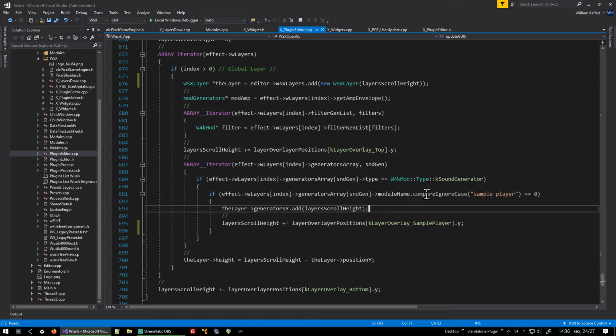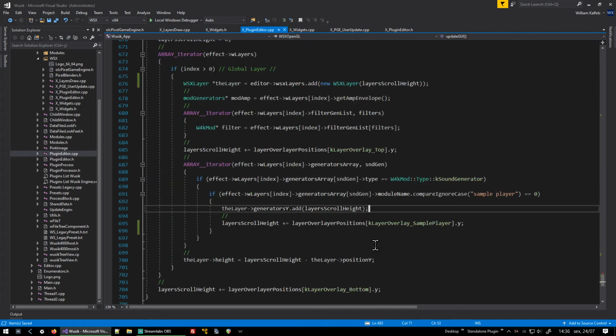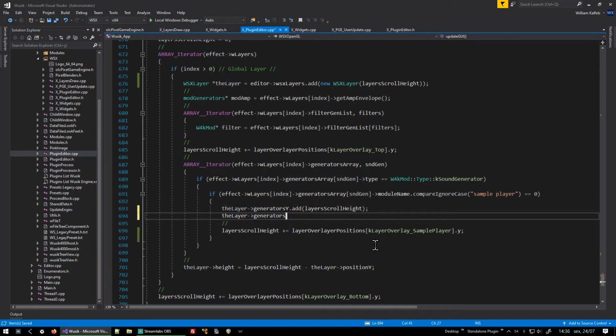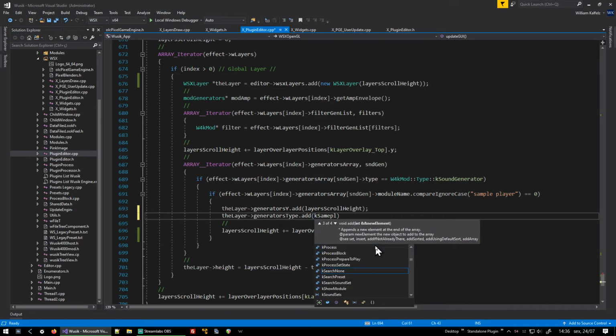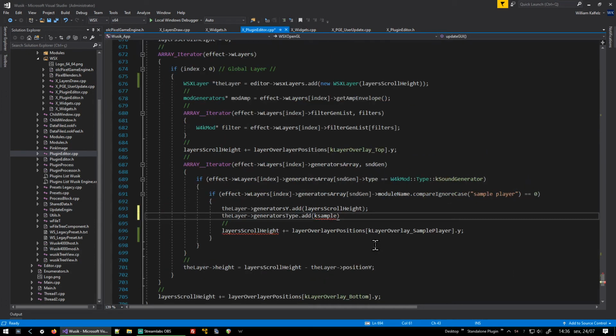Should have another variable here to help me out. Widgets. Generators, why? Generators type. It should be clear.